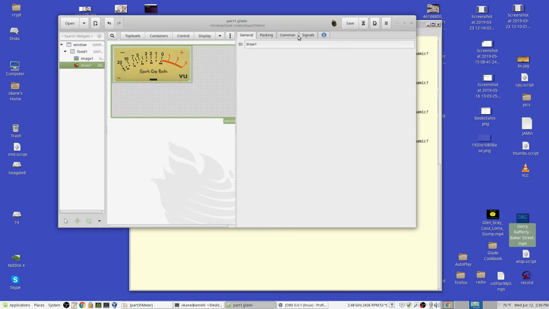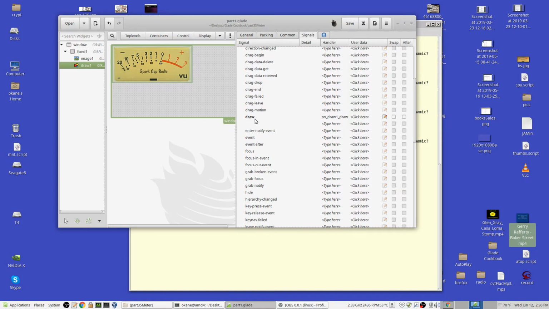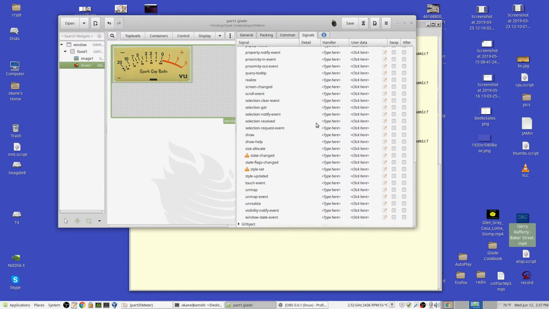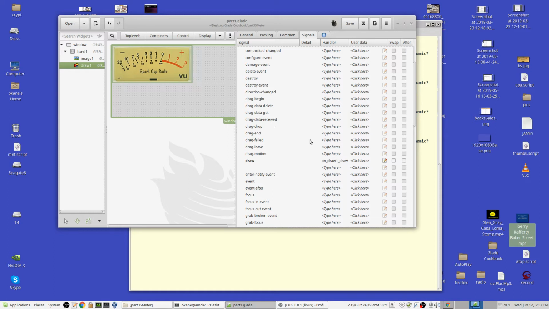In the drawing window, under signals, we've got, where are my signals here? Draw, on draw one, draw. That's the one that doesn't work. That's the one that the draw signal is supposed to cause it to draw, and that's the one that's not working with the builder. Don't know why. So that's the only one I got in there, I guess. Yeah, that's the only signal. It's the only one that doesn't work too.